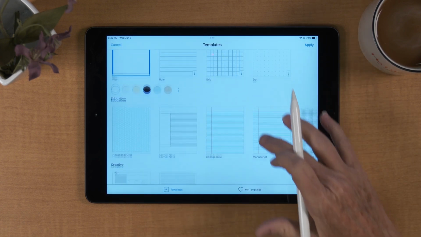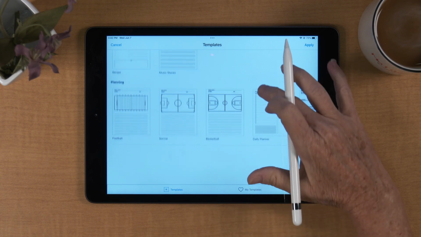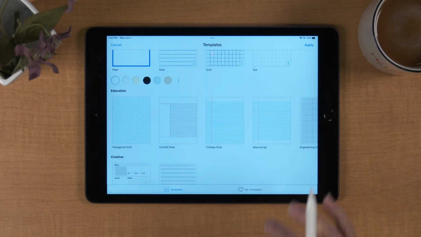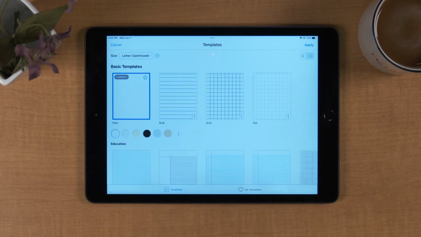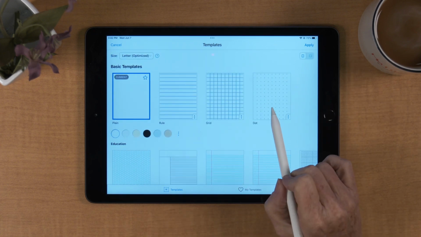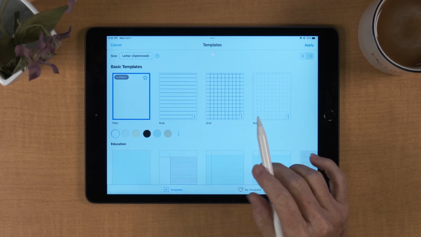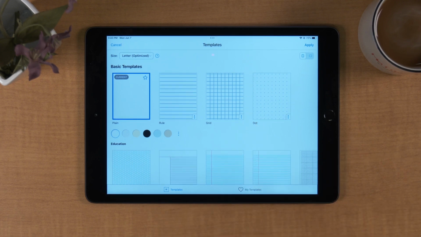And on the templates, if you scroll down, you can see you have plenty of templates to choose from, even the popular Avid Cornell notes. One of my absolute favorites has to be the dot paper and/or grid. I'll be choosing one of those and explaining why in a moment.